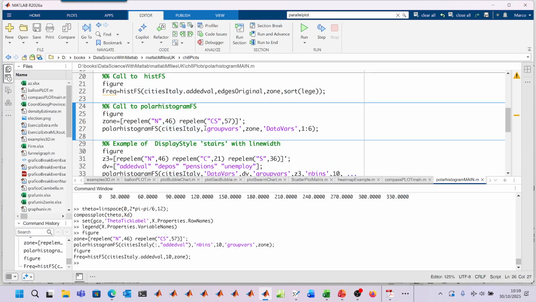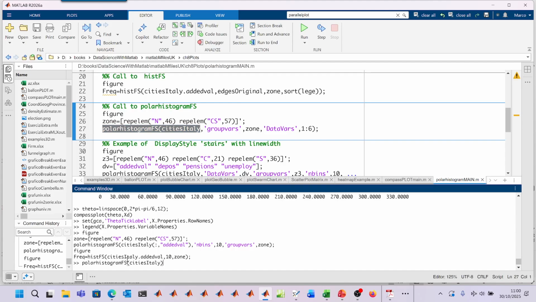So, if you have a table, if you call polar histogram fs with the table, we try to simplify things. Polar is our function. Polar histogram fs does the job for you. Because in the compass plot, you have to divide the angle, you have to create the sequence, and then apply the label. These engineers are very, very good, but you want to have a function which does everything for you. Call polar histogram fs with your table, and then you must be able to do the thing.